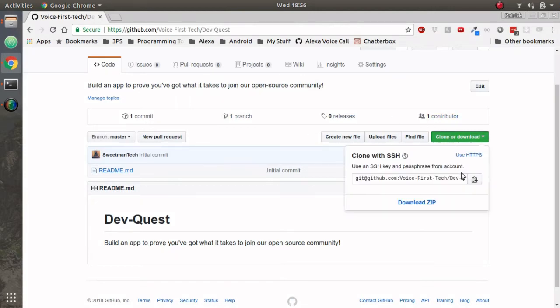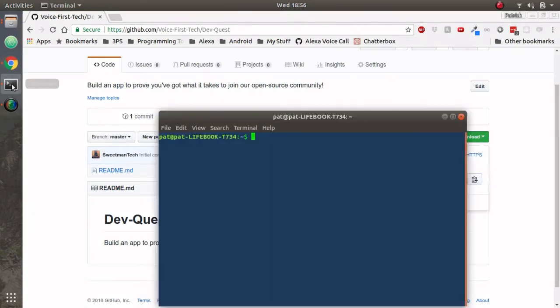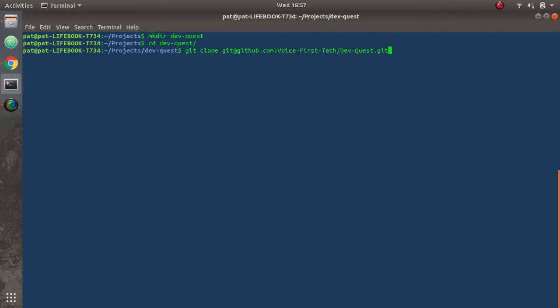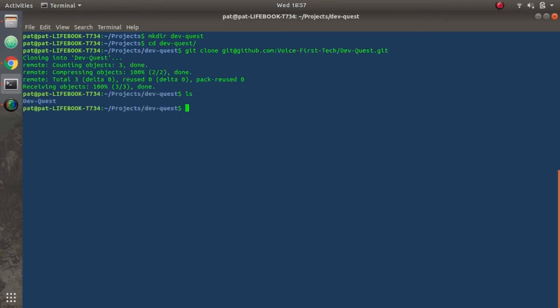Check the description below to find the link for our GitHub page, where you'll see the DevQuest repository. You'll copy the clone link from GitHub, and then open up a terminal. You're going to change directory into your projects folder, and then create a new directory. Call it DevQuest, or whatever you would like. Go inside of the new folder that you created, and that's where we're going to clone the GitHub repository. After you've cloned the repository, you should see the folder DevQuest, which you should now change directory into.